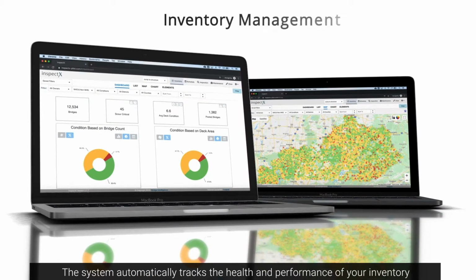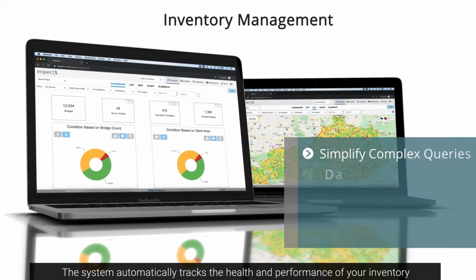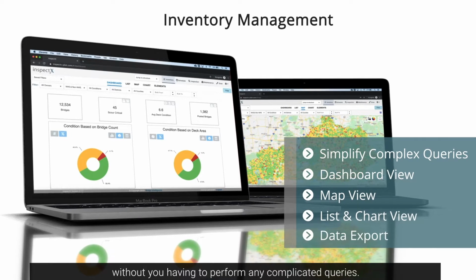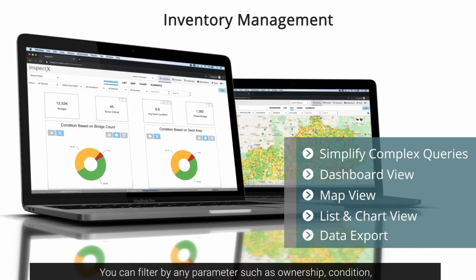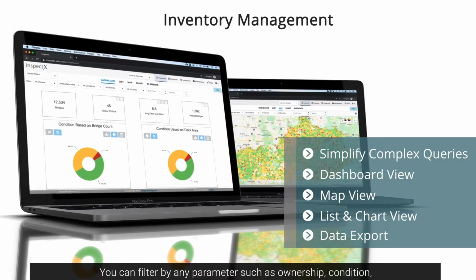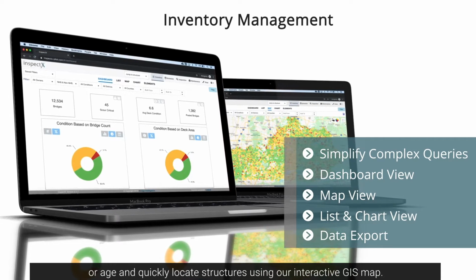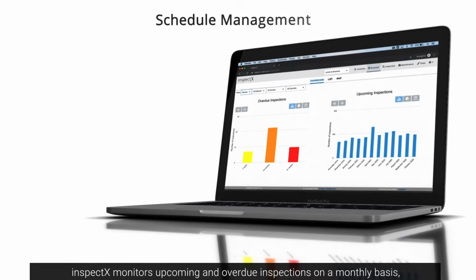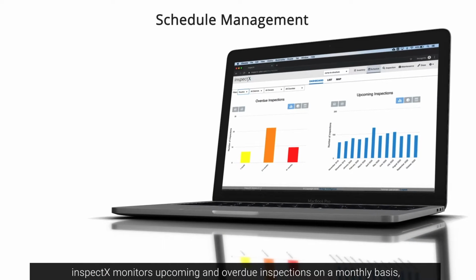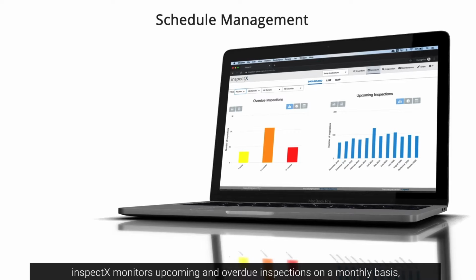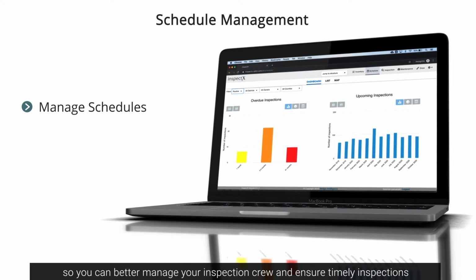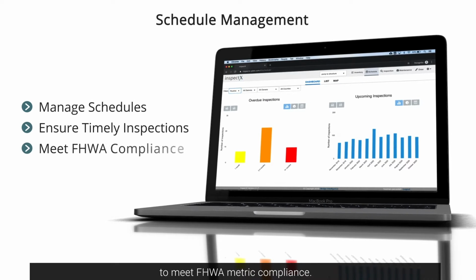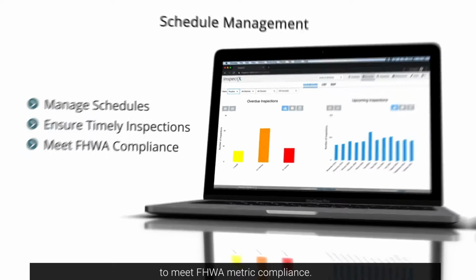The system automatically tracks the health and performance of your inventory without you having to perform any complicated queries. You can filter by any parameter such as ownership, condition, or age and quickly locate structures using our interactive GIS map. inspectX monitors upcoming and overdue inspections on a monthly basis, so you can better manage your inspection crew and ensure timely inspections to meet FHWA metric compliance.